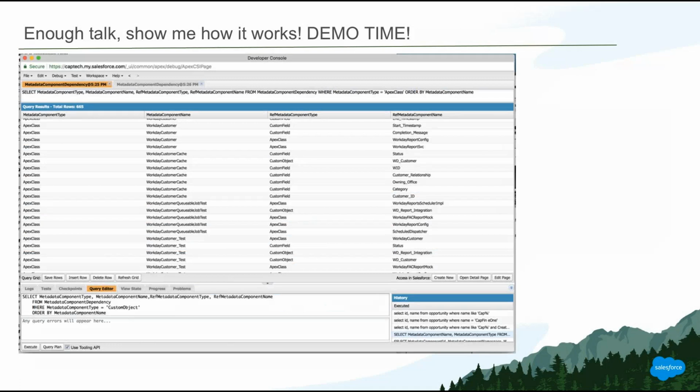Okay. All right. Well, real quickly, before I jump into showing you some of the demo, what I wanted to do here is focus on the data. So again, this is actually a fairly simple capability that exposes one object to you via the tooling API that has really 6 important fields.